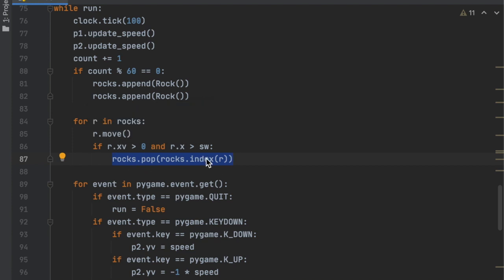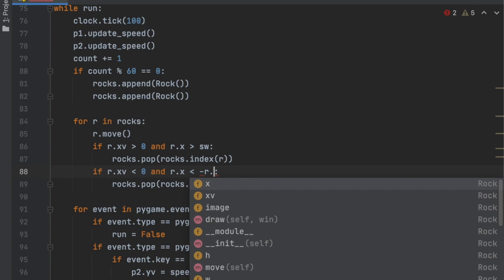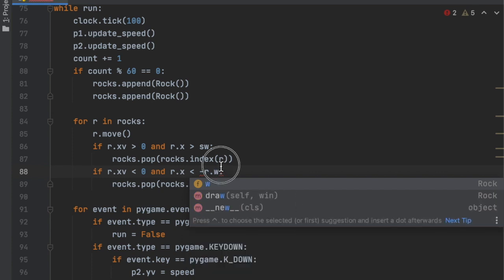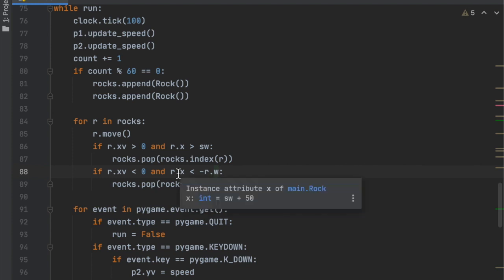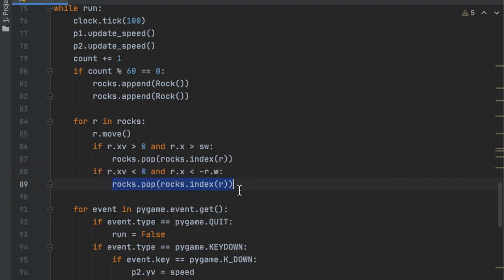And we're going to do this one more time for the other direction. So we can copy these 2 lines, and we'll say if r.x velocity is less than 0, and then r.x is less than negative r.width, which basically means if the x position is less than 0 minus the width of the asteroid, which is 28. So if it's less than negative 28, that means we can't see it anymore, and we no longer need it. So we will just say rocks.pop, rocks.index of r. And yeah, that is looking good.